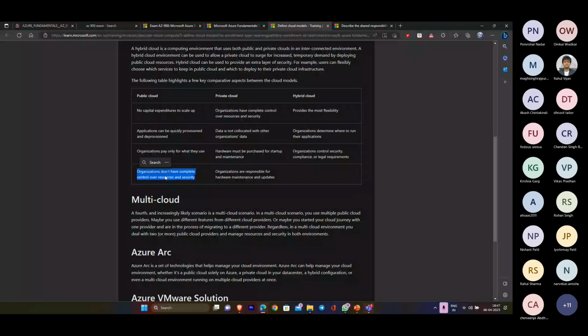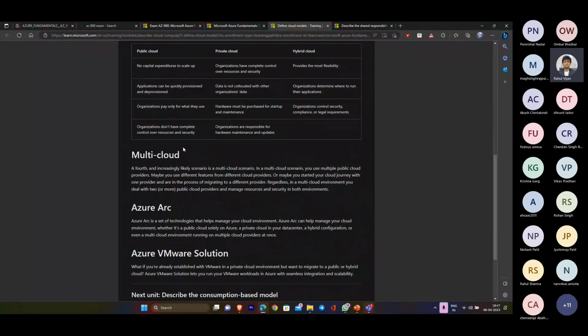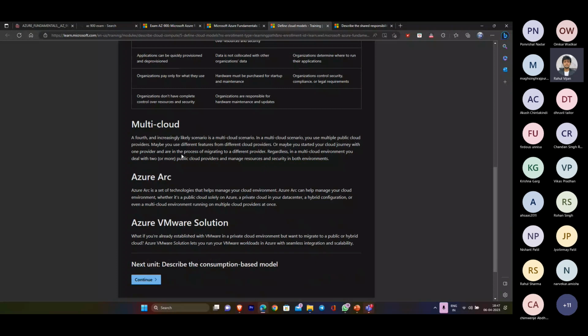Then multi-cloud: I have some particular application which uses different clouds. As I said, storage is used from Google Cloud, machine learning is done in AWS, and the computation part is done in Azure. This is called a multi-cloud setup. Then Azure Arc. Azure Arc is a set of technologies that helps manage your cloud environment.